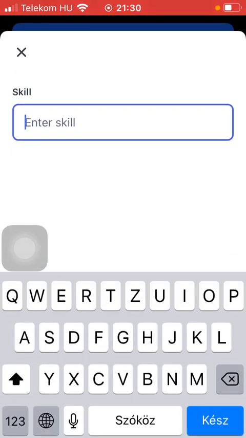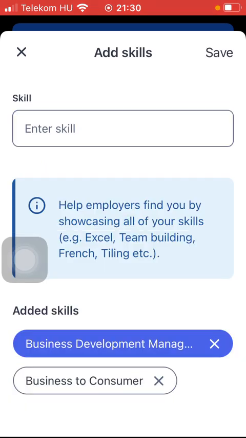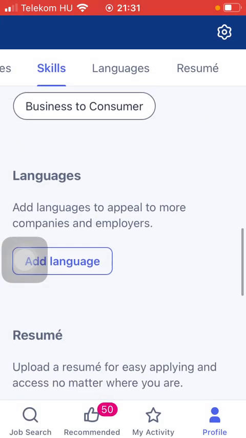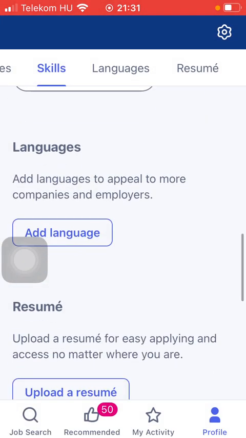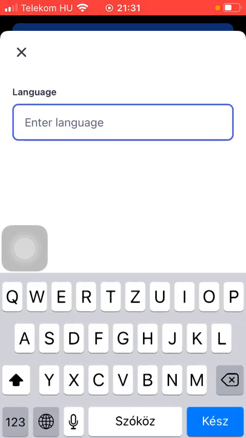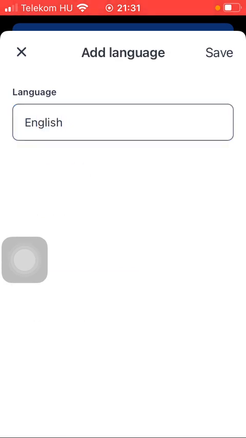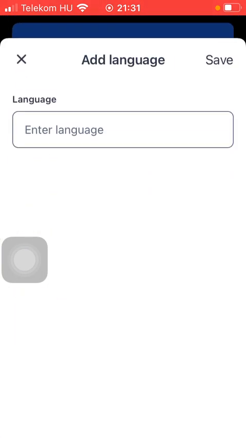Tap on the add button and type in your skills. As you can see, if you scroll down a little bit, you can find this languages section. So click on add language, type in and tap on save.